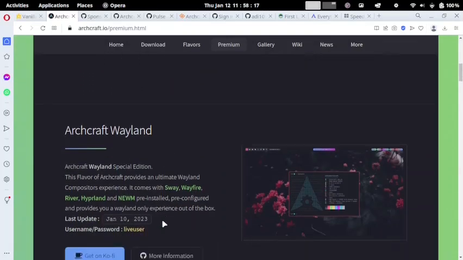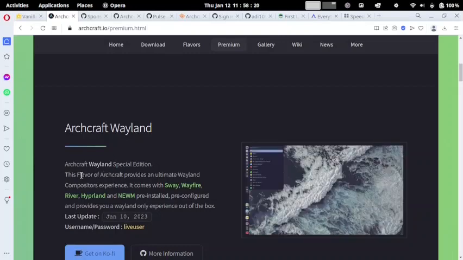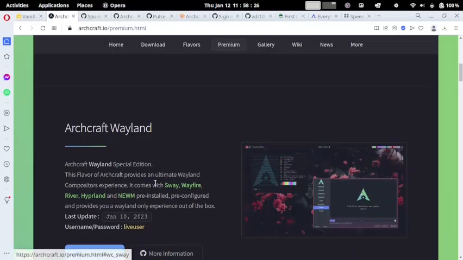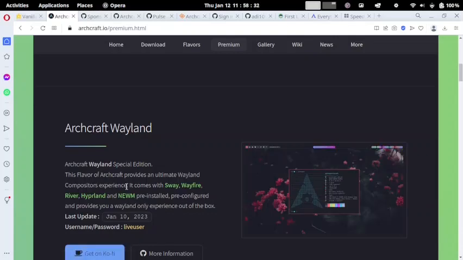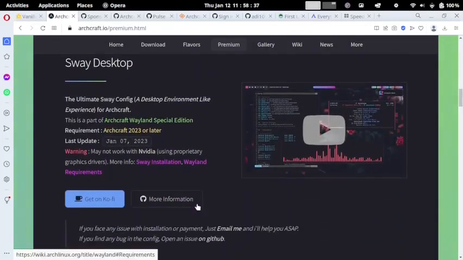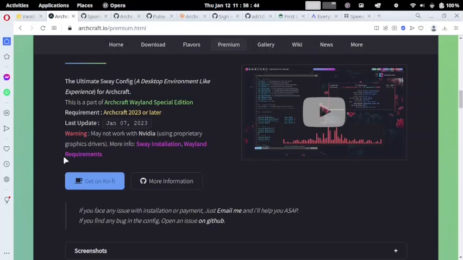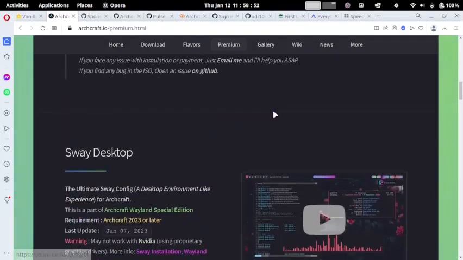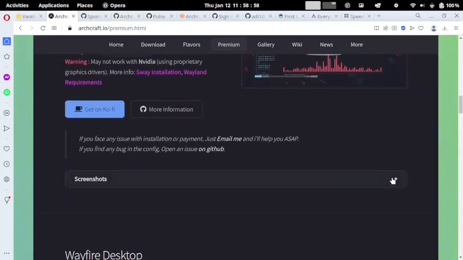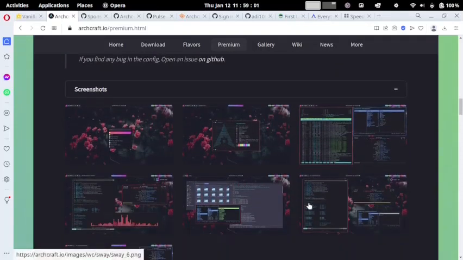Then there is Archcraft Wayland, a special edition. It provides an ultimate Wayland compositor experience. It comes with Sway, Wayfire, River, Hyprland and NewM pre-installed and pre-configured, and provides you with a Wayland-only experience out of the box. Then Sway Desktop is available. This Sway Desktop might not work with the NVIDIA proprietary graphics driver, so you will have to use the Nouveau drivers or other open source drivers. There are some screenshots available. For Wayland there is no screenshot, but for Sway Desktop a screenshot is available. You can check out how this looks.